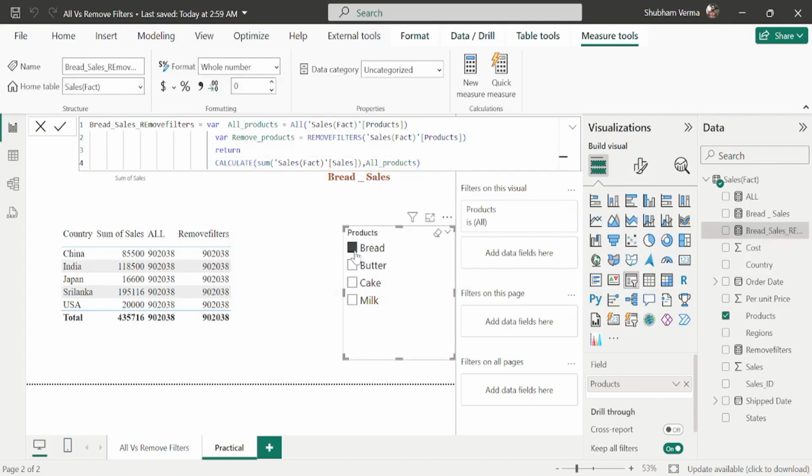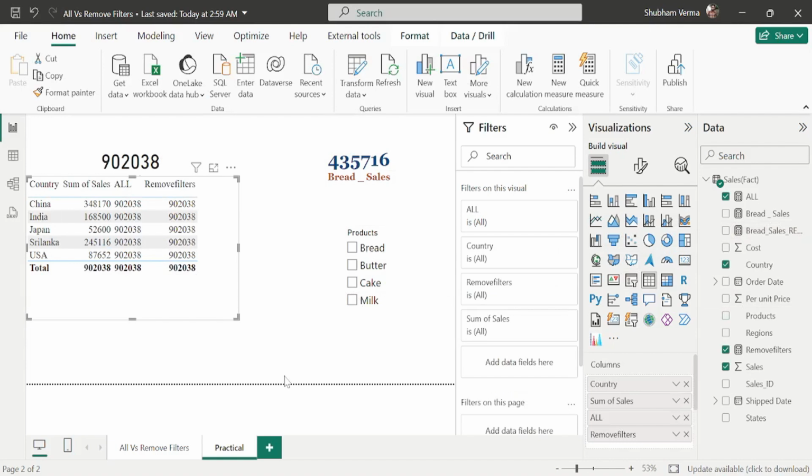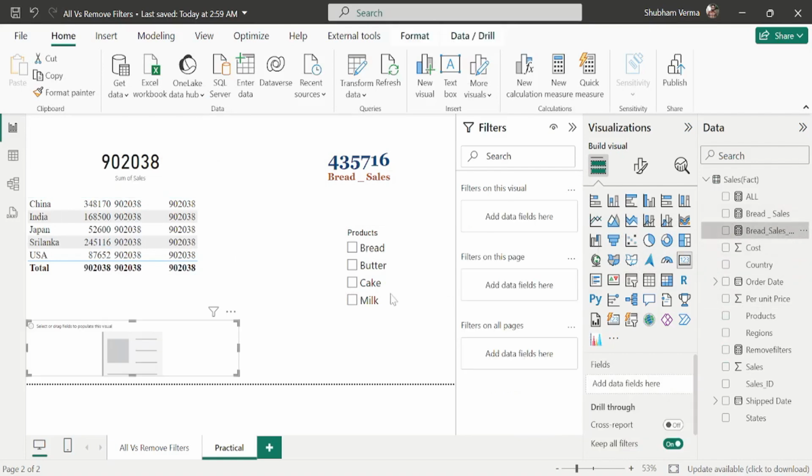And let me uncheck this value. So here, guys, we can see this DAX function which we have created with the help of variables. And now guys, what I will do, let me take one card visual from here, and under the card visual, guys, let me display this sale.